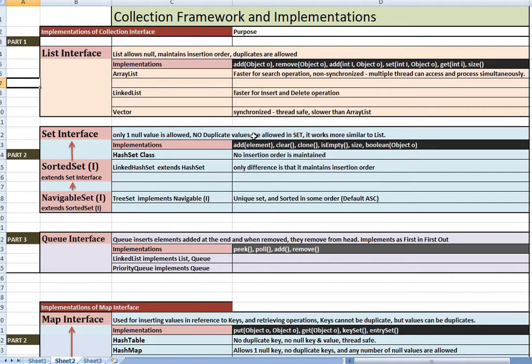As opposed to the List interface, the Set interface does not allow duplicate values. Only unique values, and only one null value is allowed. And on the Set implementation, there's no guarantee of the insertion order. Okay, so these are the key features of the Set interface.